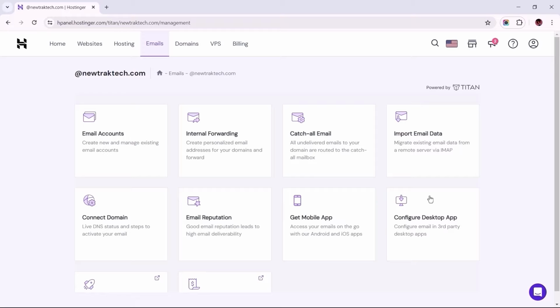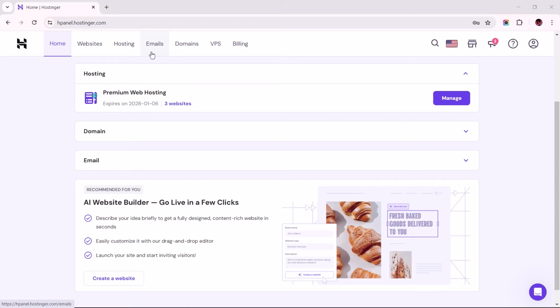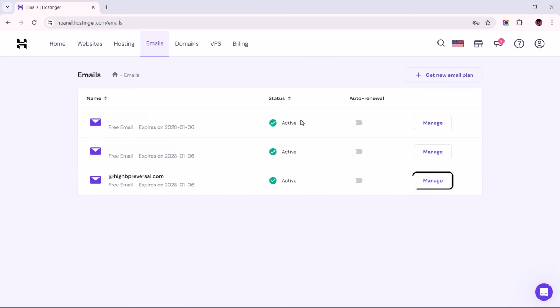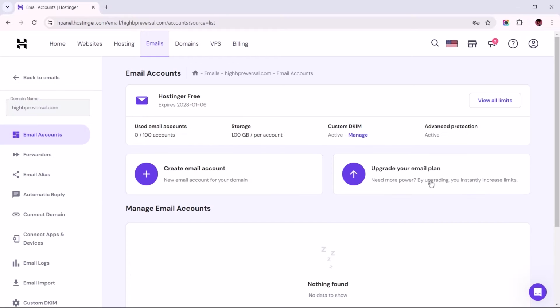If you'd like to learn how to do the same with Titan, a link will be provided in the video's description. To begin, within Hostinger's hPanel, navigate to Emails and select the Manage button for the business mail you wish to connect to your desired Gmail account.